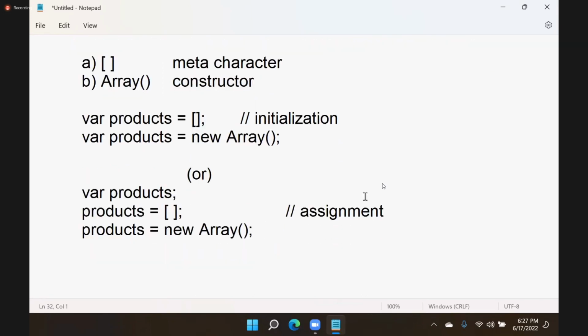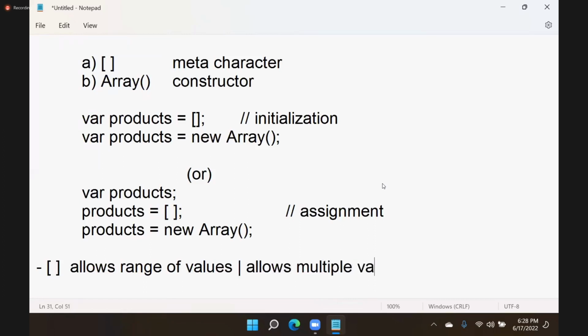But the question here is, what is the difference between the meta character and the array constructor? The difference is what the array constructor can do. Already we learned regular expressions. What does a meta character mean? It allows a range of values, or you can also say it allows multiple values.